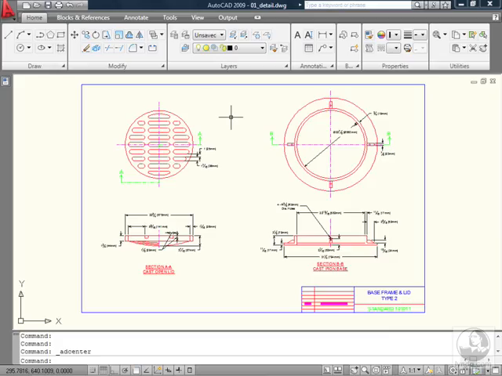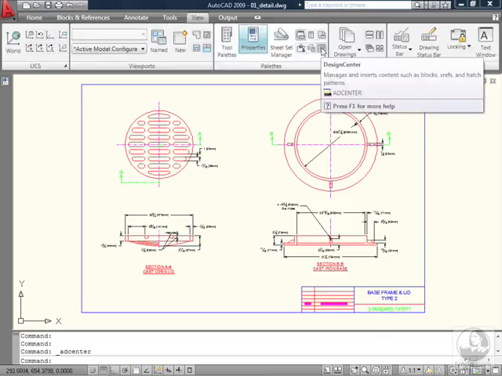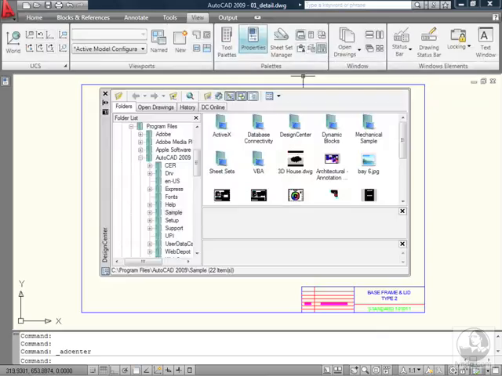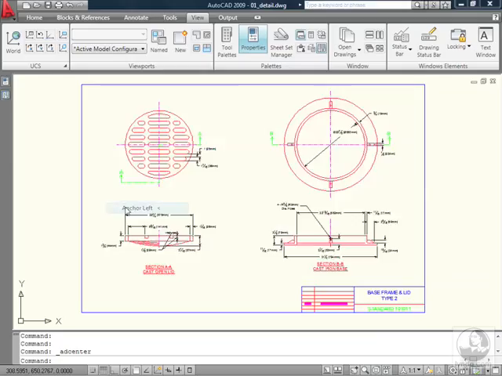I'm going to bring up another palette. I'm going to come up to my View tab and click, and I'm going to move over and select the Design Center palette. We can use this palette to extract elements from existing drawings. We'll be using this palette a little bit later in the title, so I'm going to anchor this guy to the left side of my screen. To do that, I'm going to place my cursor over the master, right-click, and select Anchor Left.